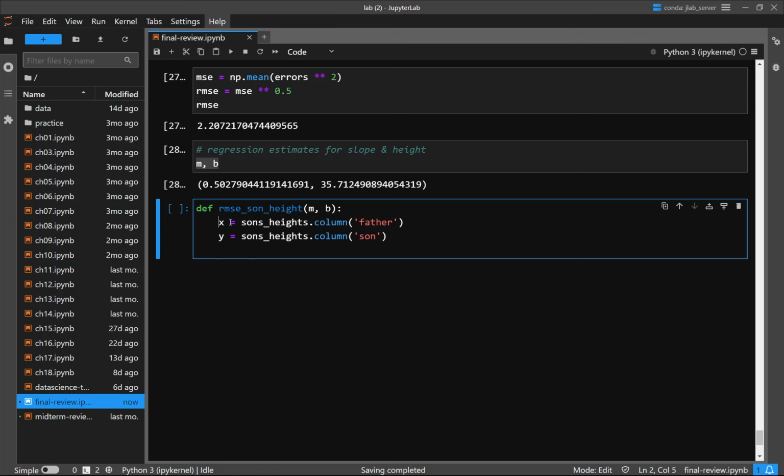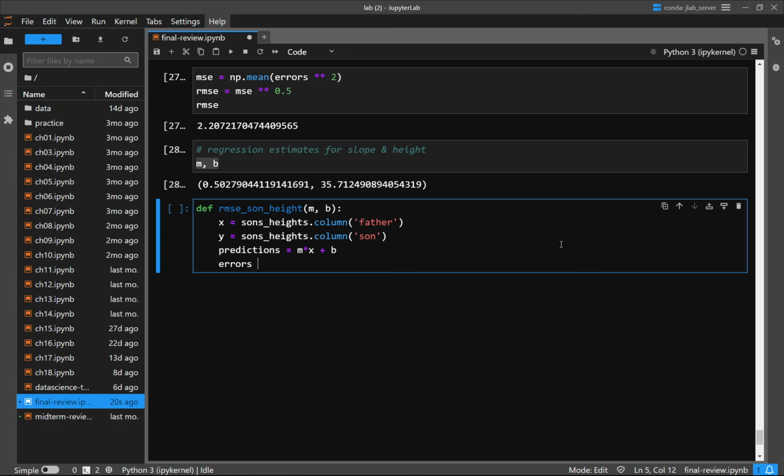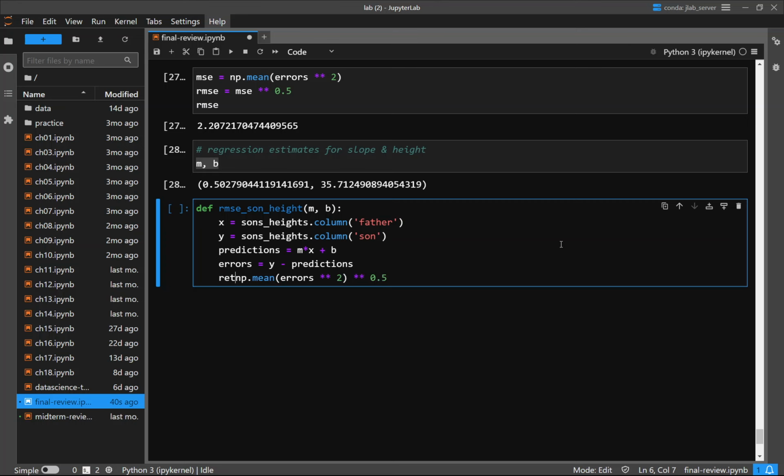And our predictions are, take all the x values times your best guess of an M, plus B. So our predictions are mx plus b. Those are predicted sons' heights. And so now you've got y, the real values, and predictions, the predicted values, for your best guess of this line that goes through everything. The errors are, you take the y's and subtract the predictions. And then the root mean squared error of that is, you take the errors, you square them, you take the mean, and then you take the square root, and you return that.